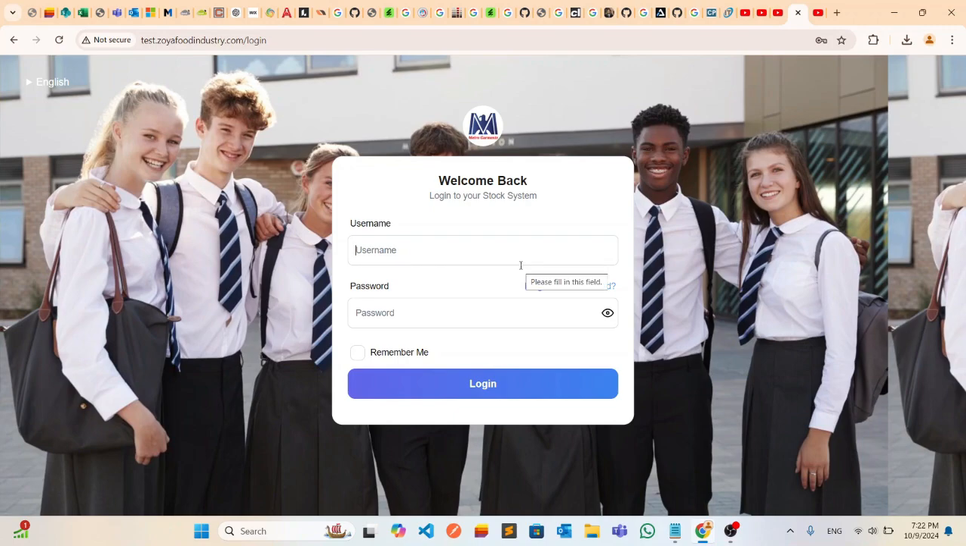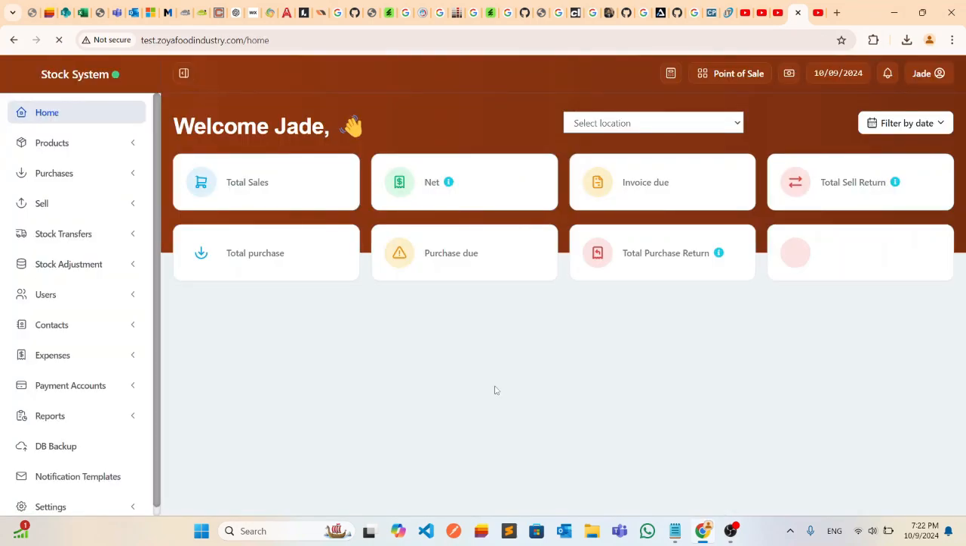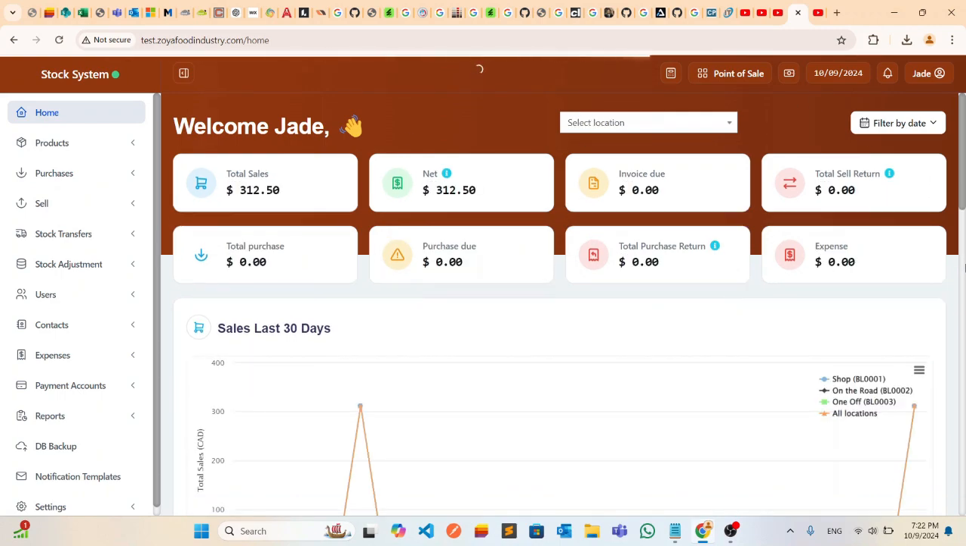So this is the main screen, the login screen of the software. You need to insert username and password to log in to this system. When you press login, this is the dashboard screen.